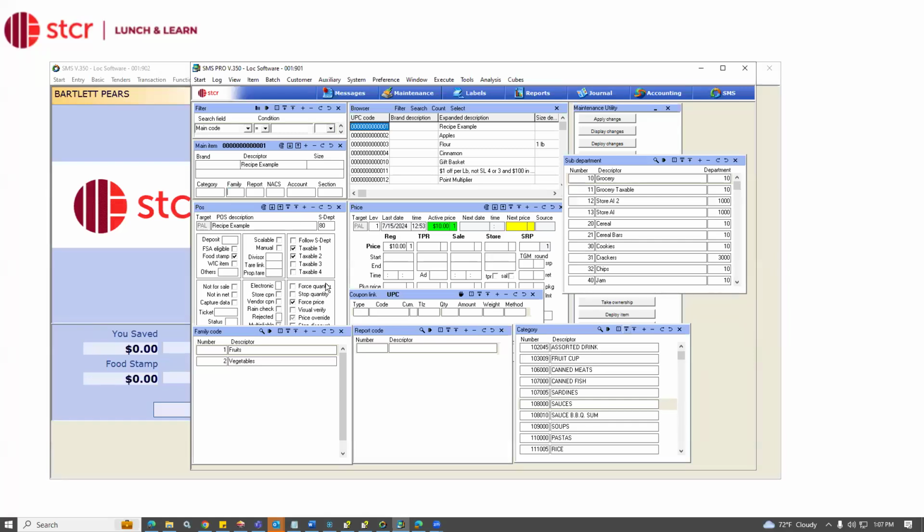If you need to remove one, it's as simple as removing it. This also means an item can show up in multiples. So you can have an item showing up in category, family code, and report code. That's fine, and subdepartment, that's fine. Departments, there is no assigning an item to a department. Items are assigned to subdepartments, subdepartments are assigned to departments. So that's how you would be utilizing and assigning that.